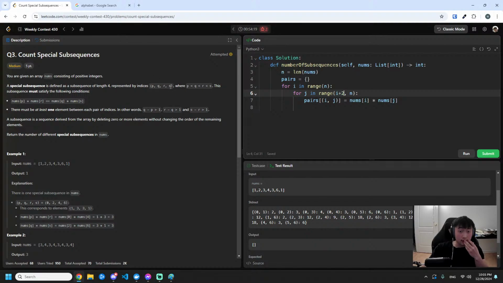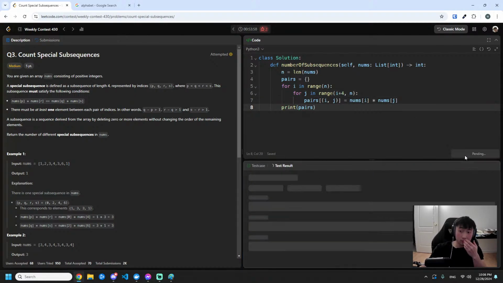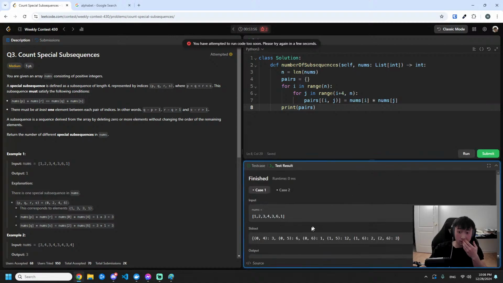PQRS has a gap of 1 between each 1, 2. This next element 0, 1, 2, 3, 4. And then, I need some paper for this. This is hard. Yeah, this is hard. 2, 6, is it here? Yeah.